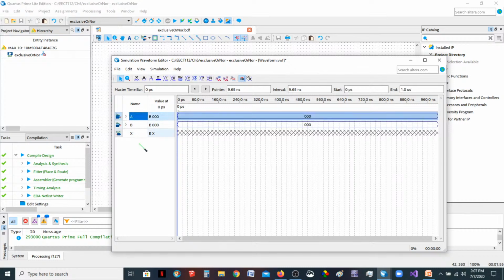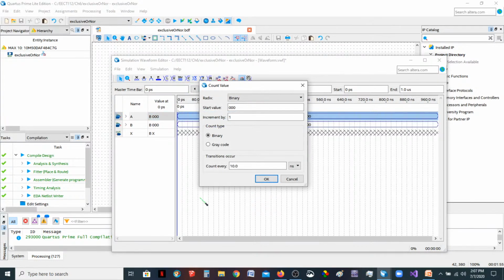So I'm going to go ahead and select this binary string. And I'm going to do a little bit different count value, okay? I'm going to do radix and hex. Start value is, let's see. The start value is 7. Increment by 8. And transitions occur every 50 nanoseconds, okay? So here's what it's going to look like. It's going to count in hex from 7 plus 8 plus 8 plus 8 plus 8 plus 8.